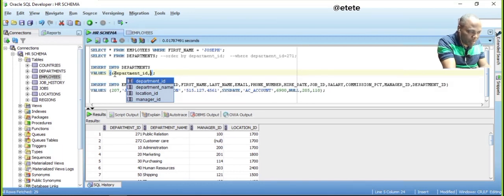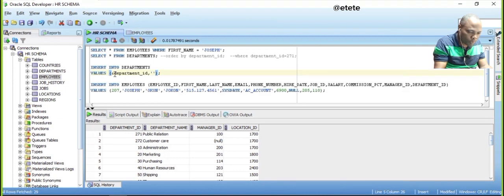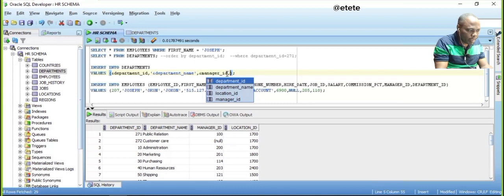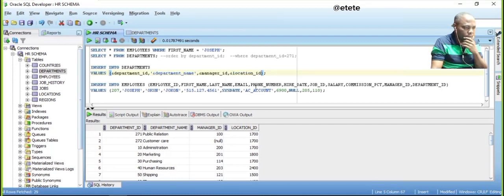Because department name is character, I'll put it in single quotes. Then I'll put my ampersand, department underscore name. Then I have a comma. Then I'll put ampersand again, manager underscore ID. Then the last one is ampersand location underscore ID. Okay, so this is it.